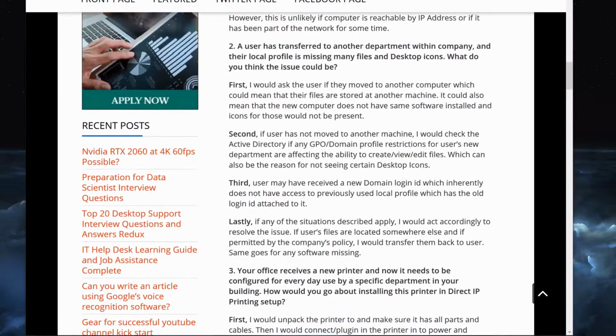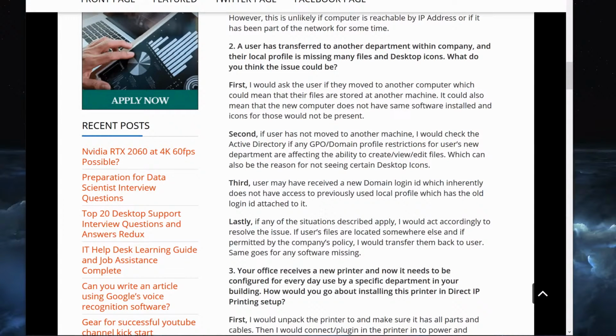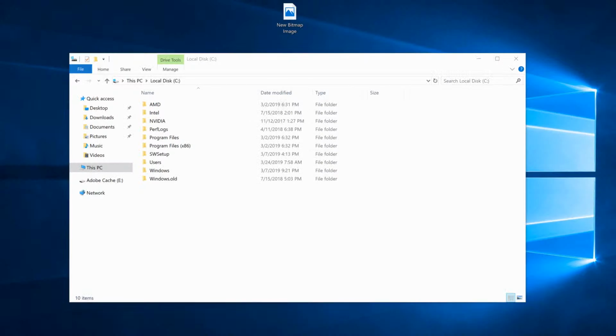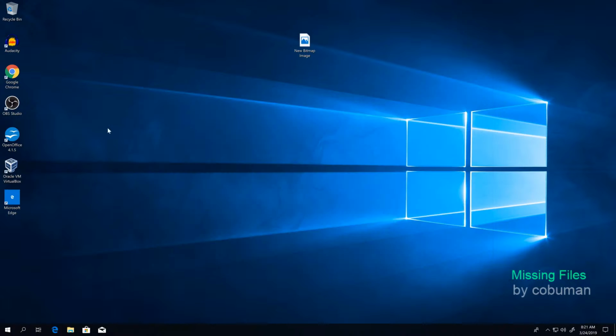the third part of this answer. The user may have received a new domain login which inherently does not have access to the previously used local profile, which has the old login ID attached to it. So if somebody moves to a new department and they tell them, okay, now you're going to use this login, when they log in, it would be just like this. This is their new profile that they got. Their new login is their new profile, right? And it will be empty, just like this.